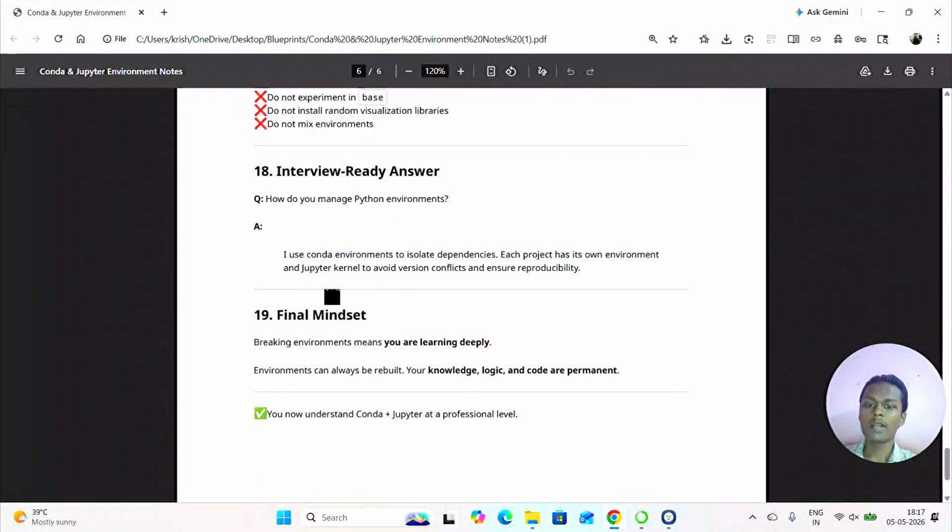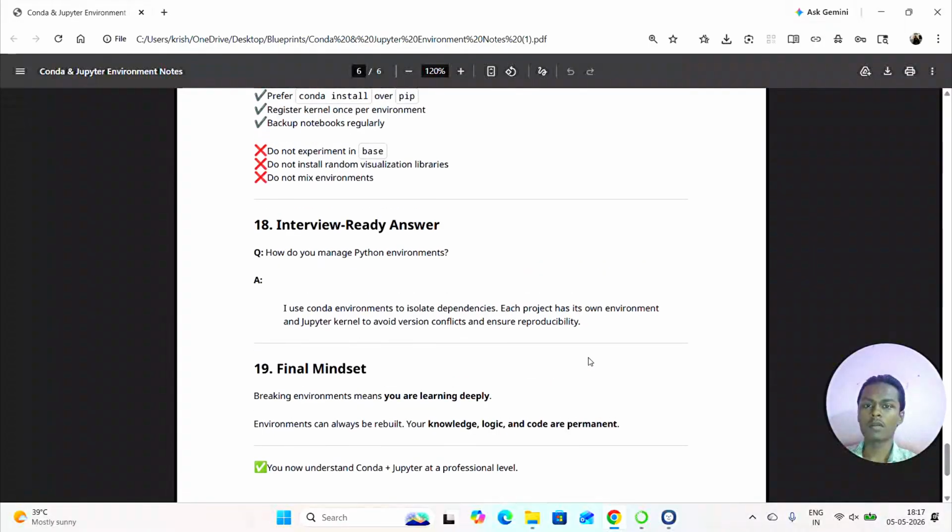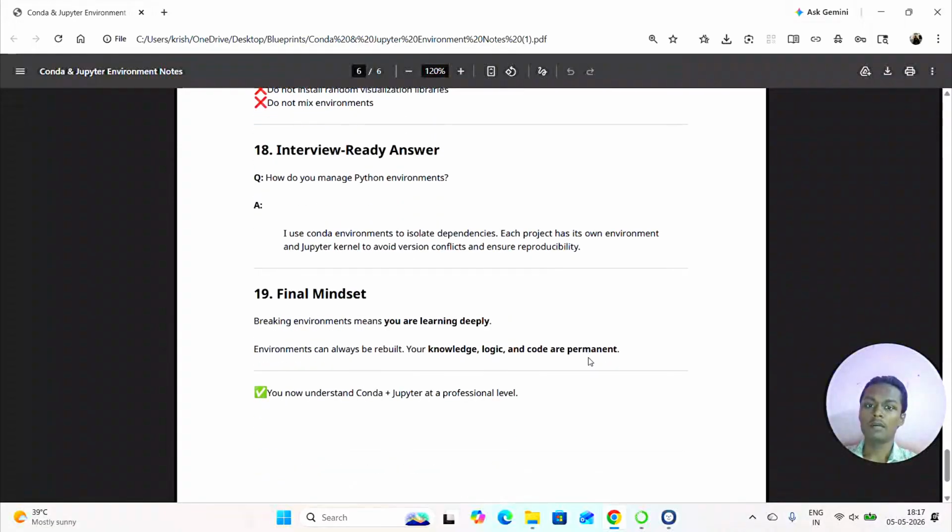These are environment-ready answers. You can impress interviewers with this knowledge, so they get the idea that you understand the actual system, not just code and leave things. With the final mindset, you may break Anaconda many times, and you don't have to take tension. It's a learning phase. Okay.